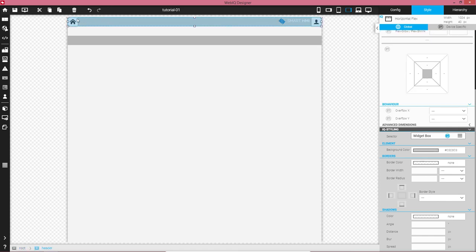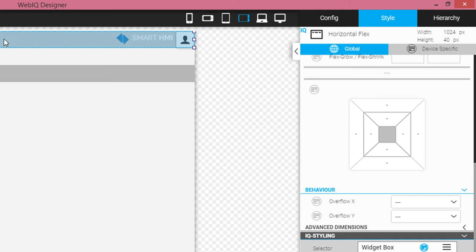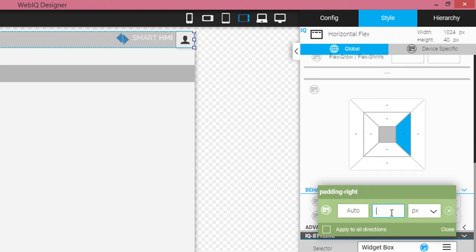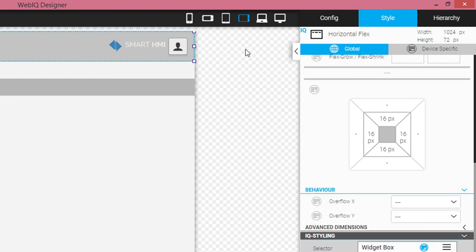However, there is not any space between the edges and borders, so we want to add some padding. For that, I have the container selected and I click on any of these four padding settings. If I now enter 16 for 16 pixel padding, it is assigned to the right. And if I now click apply to all directions, it will be added to all of the four sides.